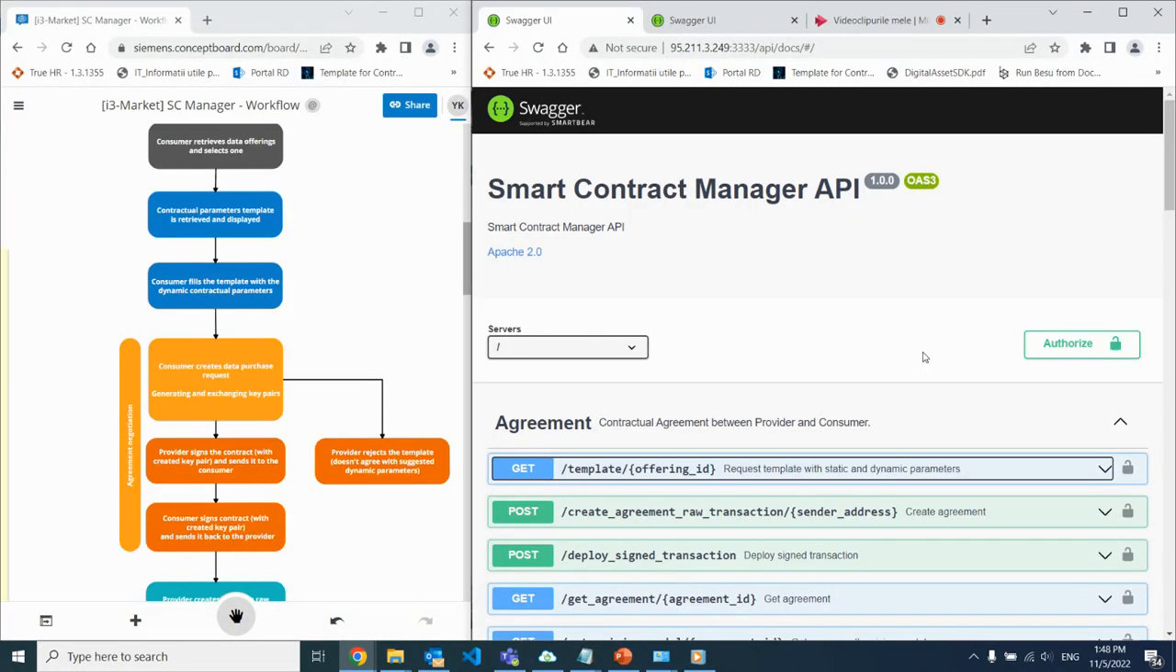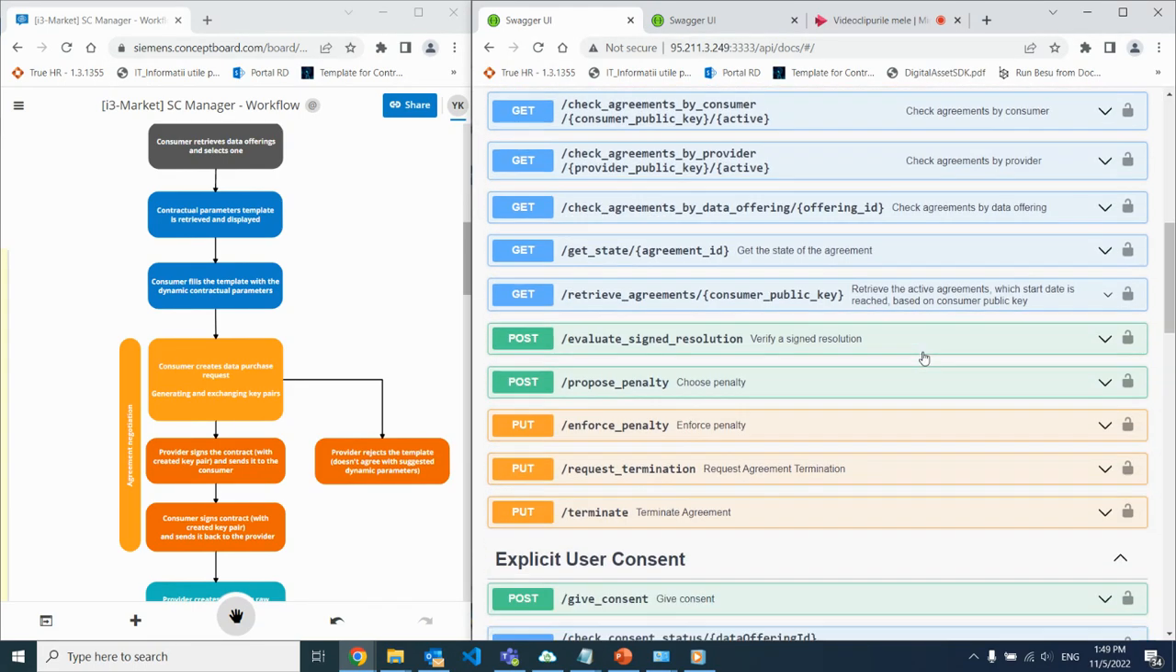Hello everyone. I'm going to present you the Smart Contract Manager. The Smart Contract Manager is part of the i3-MARKET backplane and it enforces the contractual agreements between data provider and data consumer. These are the endpoints of the Smart Contract Manager.